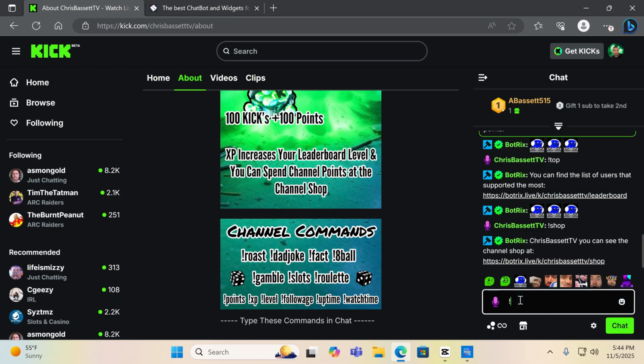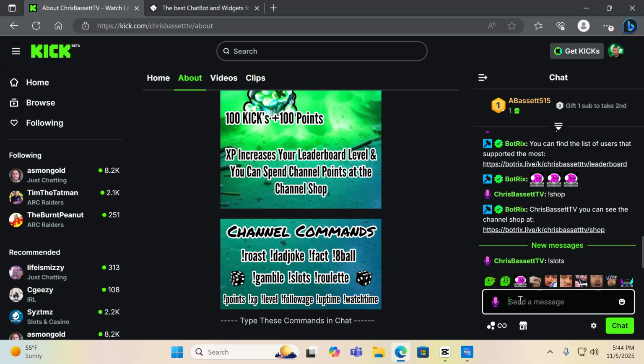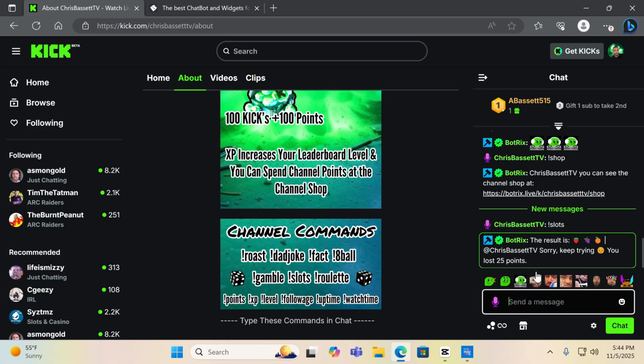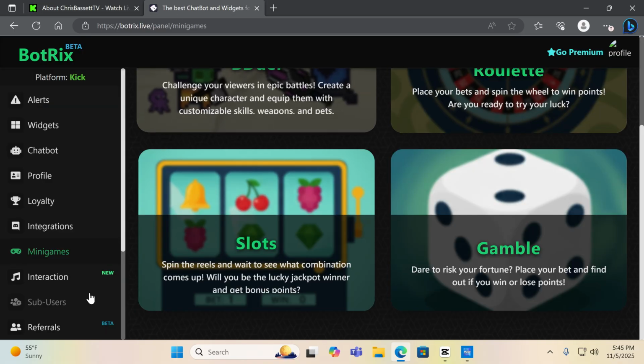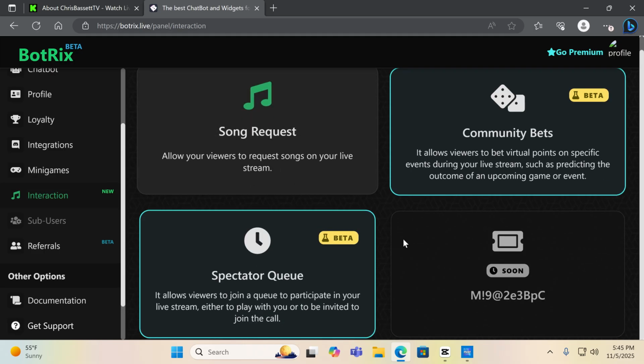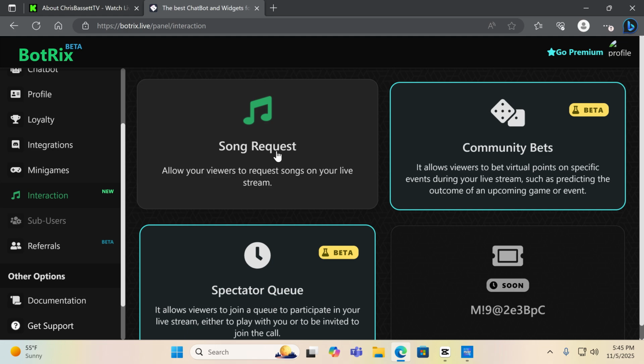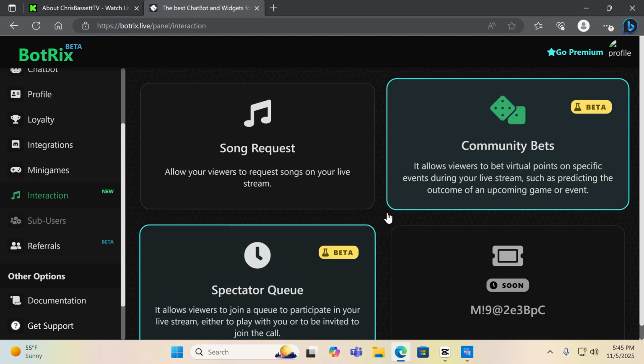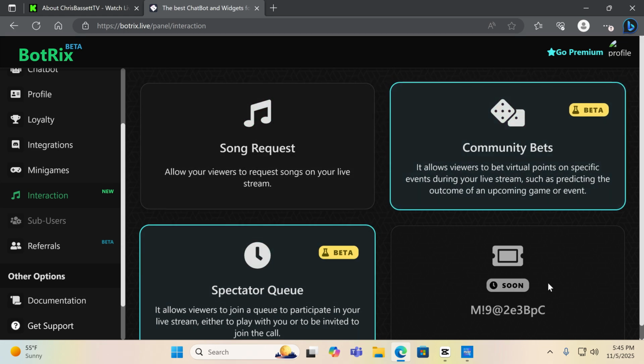So !slots. And it spits out a strawberry, a grape, an orange. Sorry, I lost 25 points. So it's just a fun little game that you can do with all three of those commands. And I think that is it, boys. I think the interaction, I don't have access to either of the beta stuff.